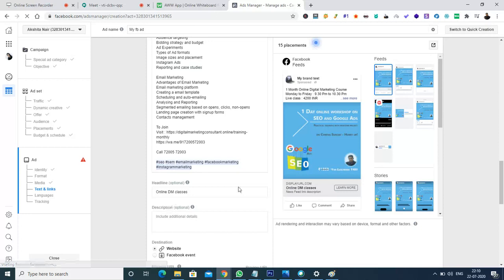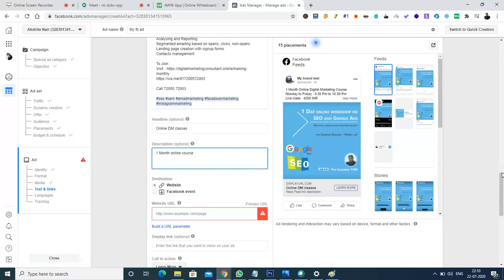After this change, I'm going to the description option, and this description is optional, but I'm just going to give something like one online course. So done. So what do we have next?